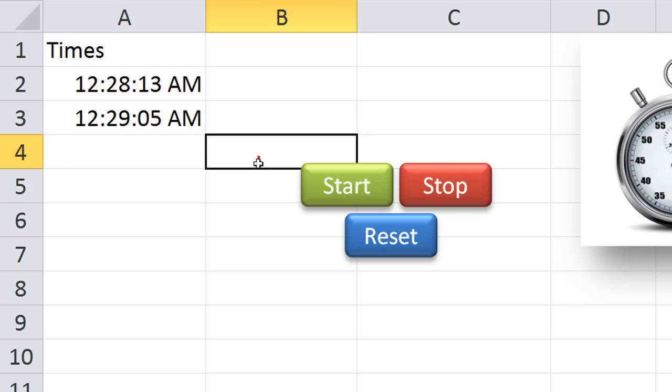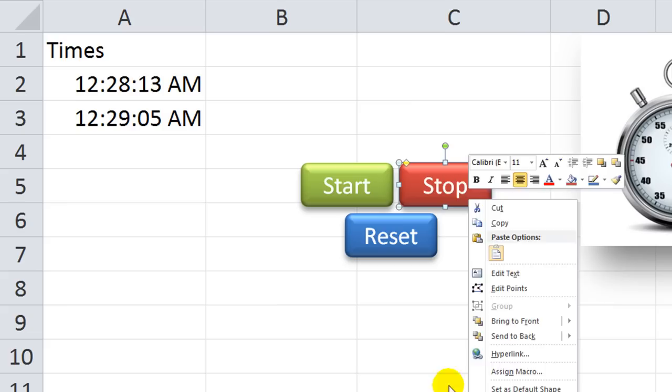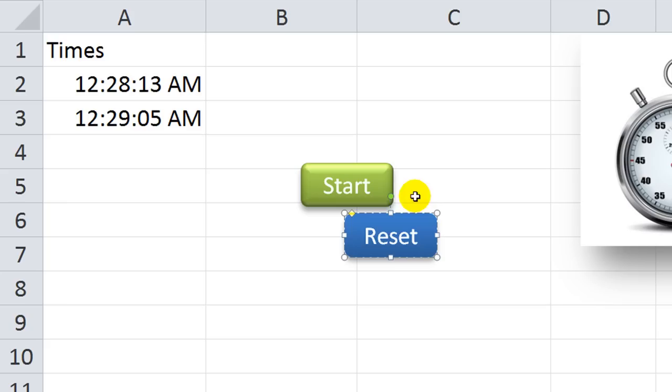Right click on the reset, assign macro, and let's go to reset timer, and we'll assign that one to it. I'm going to right click and just cut that. Let me hit the delete key on my keyboard. There we go. So we have a start and reset. I right click so I can move this. Let's have them next to each other.